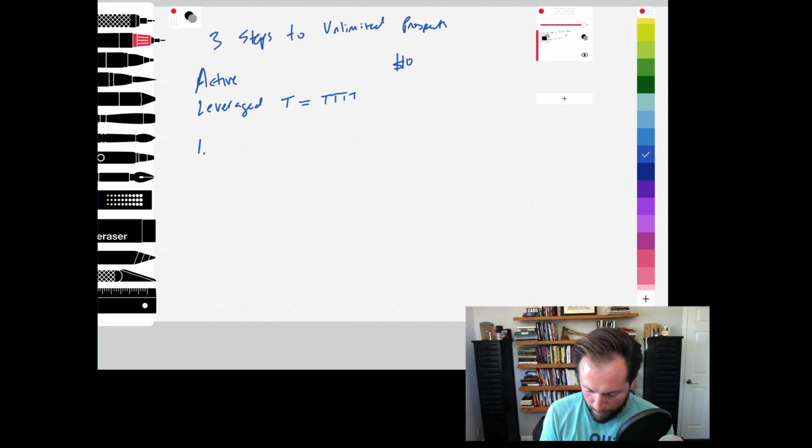Step number 1. Or actually, let me show you the total process, and then I'll go back to the steps because we want to build it. All right. So what we need is a traffic source and a funnel. A funnel is, obviously you know what a funnel is, it's a sales funnel. So we're going to have an opt-in page, and we're going to have a lead magnet page.